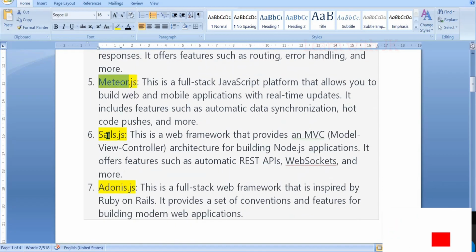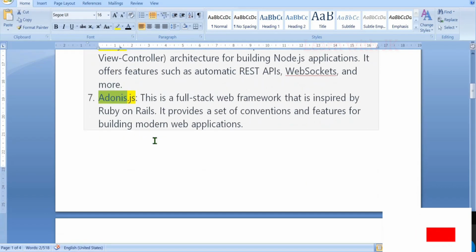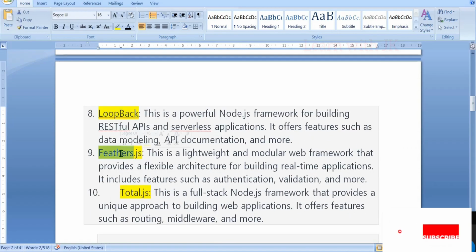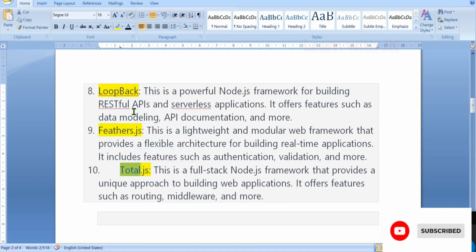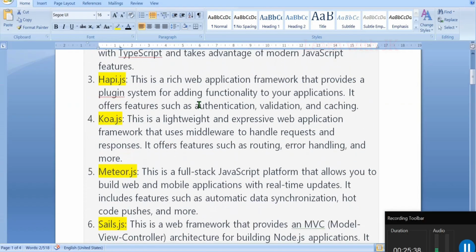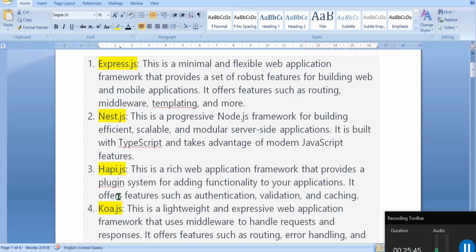Meteor.js is also there, Sails.js is also there, Adonis.js is also there, Loopback is also there, Feathers is also there, and Total.js is also there. These are the 10 popular Node.js frameworks. We are not going to use all of these, and you don't have to learn all of them. You only have to know one framework from this list.